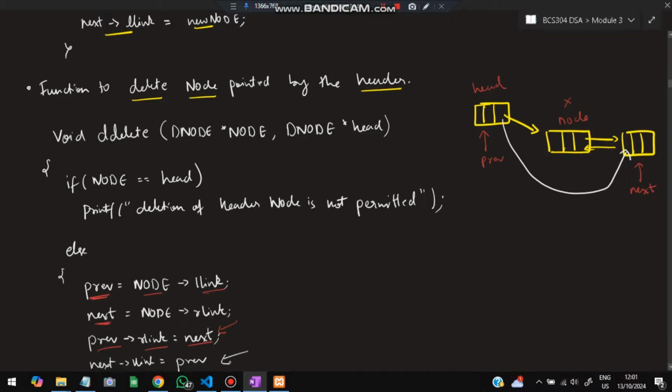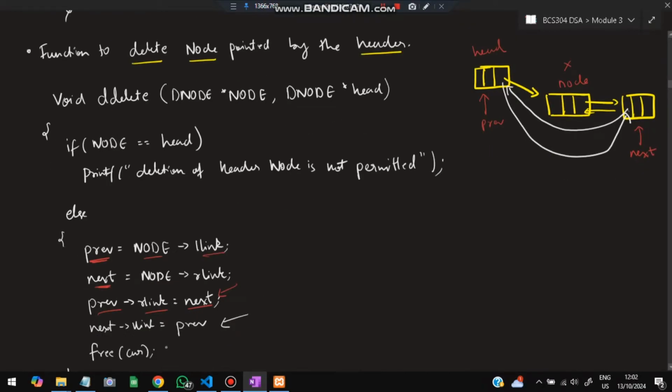Next's link is equal to previous. Okay, so next's link is equal to previous. This is previous, it will get pointed here. So what happened is the link between the next and the previous is made, and the node is not needed anymore. So what we will do is free cur, it's not cur, actually it is free node.